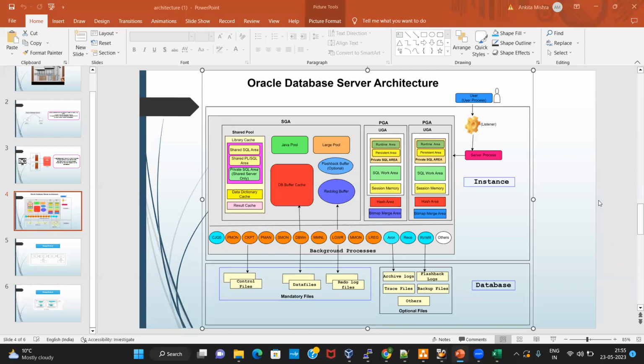Okay. So I'll assume that you guys have understood this Oracle database server architecture by now. Do you want me to repeat? It's too complicated. It's too big an architecture compared to SQL Server. But still, we have to take care of each and every point.